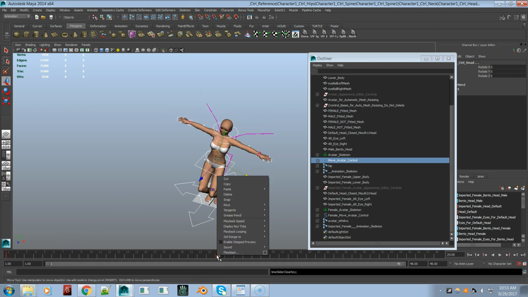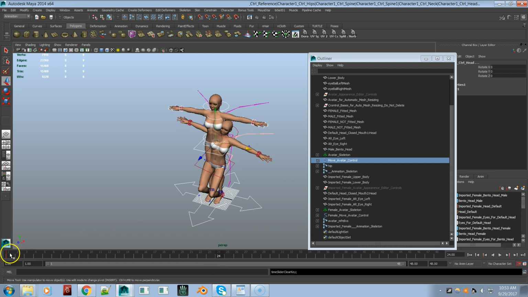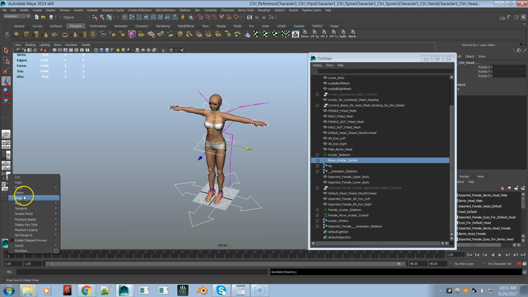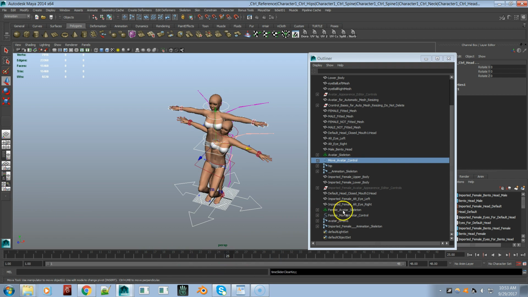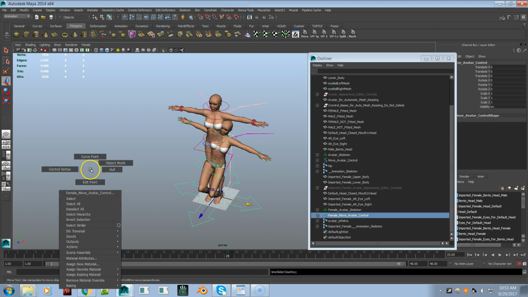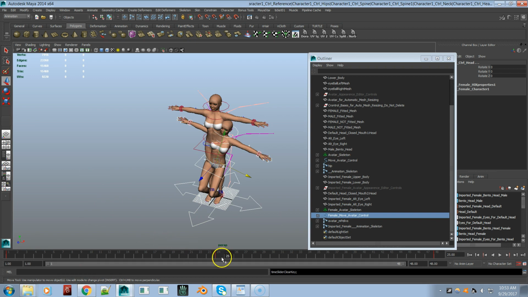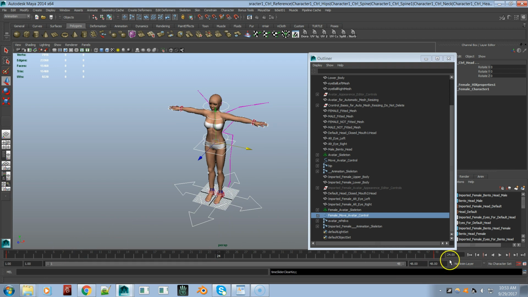Frame 24. Delete. Frame 1, delete. Okay. And it looks like I did miss one on here. Yep, I missed frame 24 on here. I forgot to delete it. Okay. Oh, and I missed it. Delete. Delete. Okay, so now you scrub through here, you can see nothing happens.